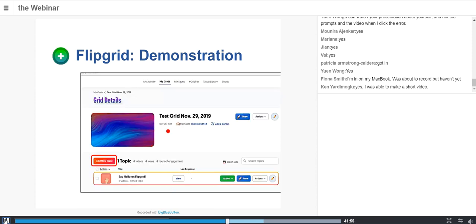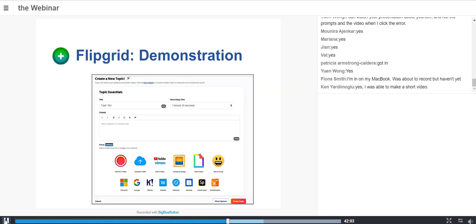So once your grid is created, I made this test grid for today, then you would add a new topic. The topic is the specific speaking activity that you want the students to do.